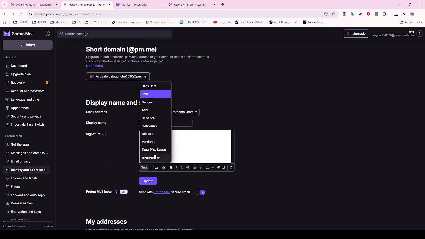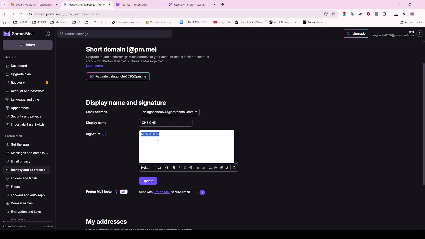After you've made the necessary changes, you'll want to save them. Look for a save button, usually located either at the bottom or the side of the screen. Clicking this will apply all of your edits. Once saved, these changes ensure that all future emails you send from this identity will reflect your updated display name.